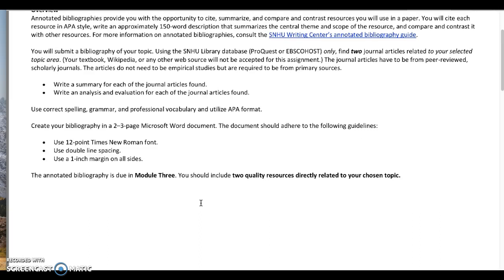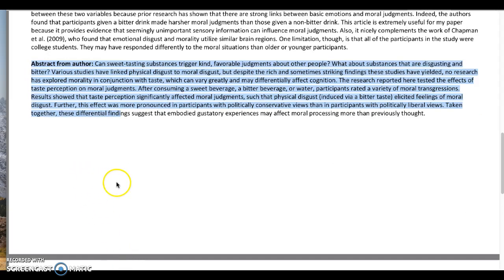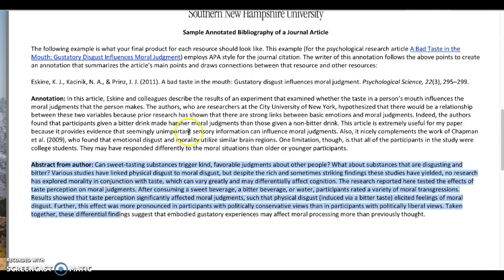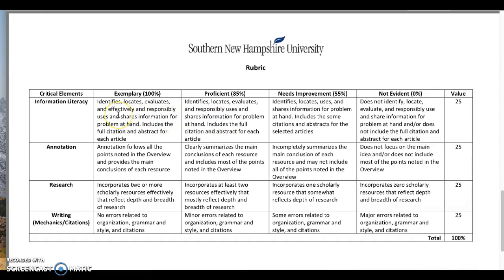You'll notice here that they give you a sample right here. When you write your annotation, this is going to talk about what the article talks about. And I know this is a little different from some of your other classes, but you are actually going to copy and paste the abstract from the author right into your annotated bibliography. So you'll have the reference in APA format, then you'll have the annotation, and what goes into the annotation is right here in the rubric.